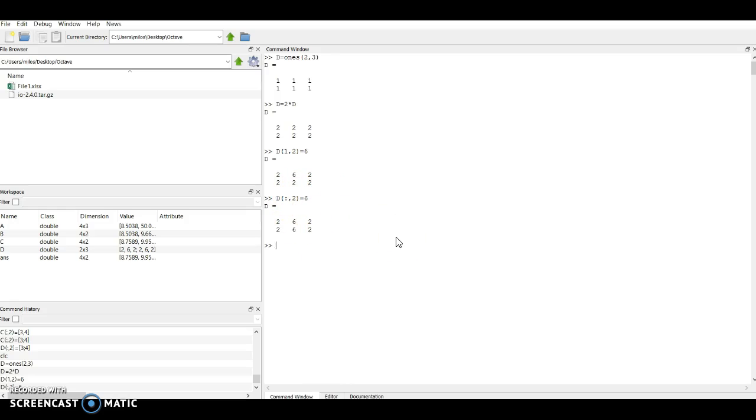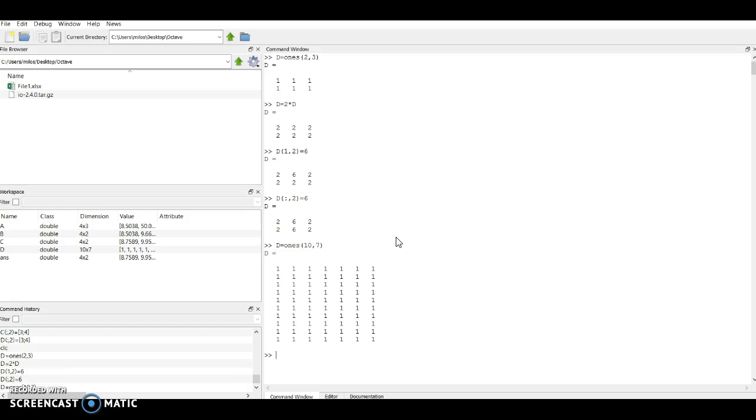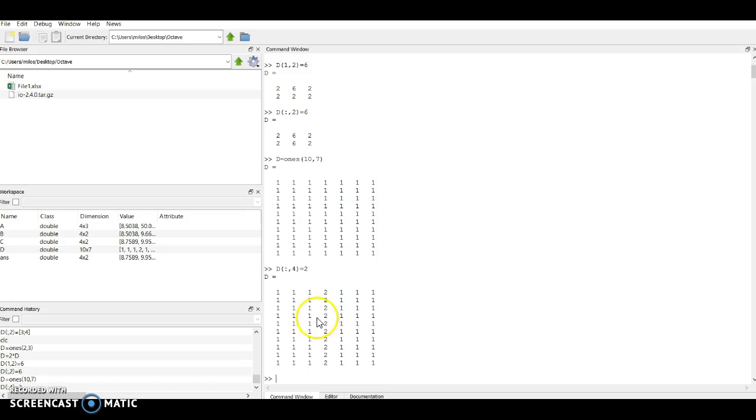Well, let's look at this on a larger scale. Let's say D was a matrix of 1s that ended up being, I don't know, 10 by 10 or 10 by 7, just to make the dimensions different. Okay, so I have a 10 by 7 matrix of 1s, and again, let's just suppose that I want to make the fourth column all equal to 2. So what I would do is say take D, all rows of matrix D, and in the fourth column place a 2. And so it does that automatically.